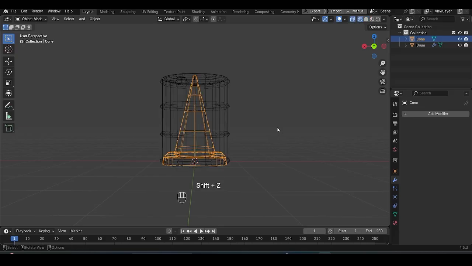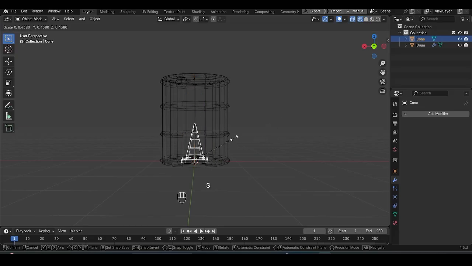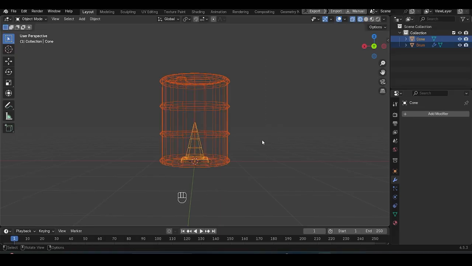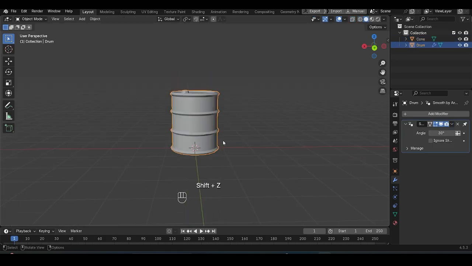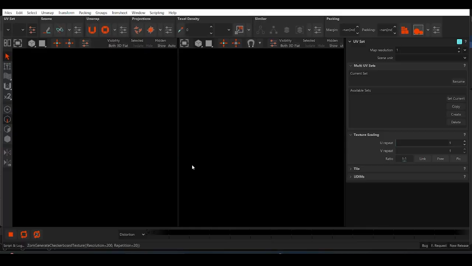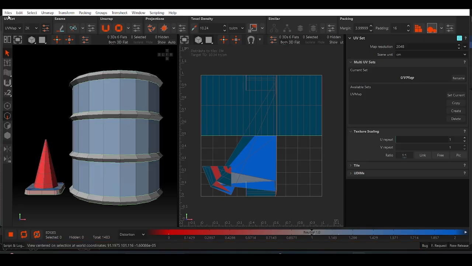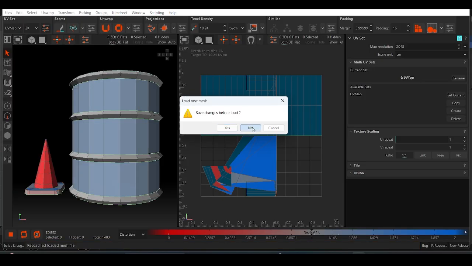Press Shift-Z to view wireframe, select the cone, scale it down, and apply scale again. Now for UVs. Here, I'm reloading the scene to remove the default UVs.